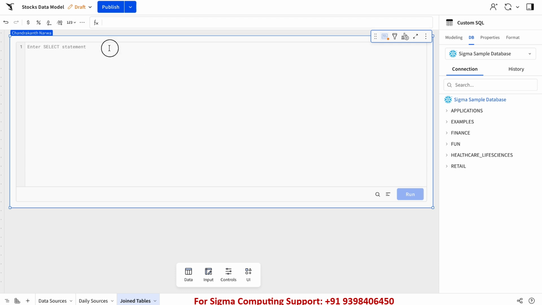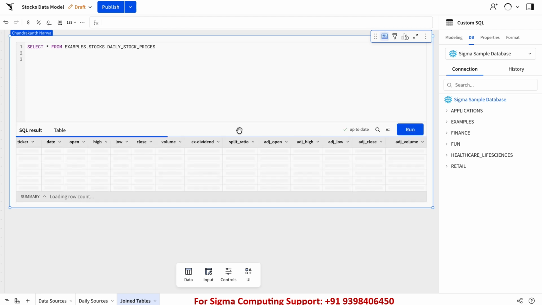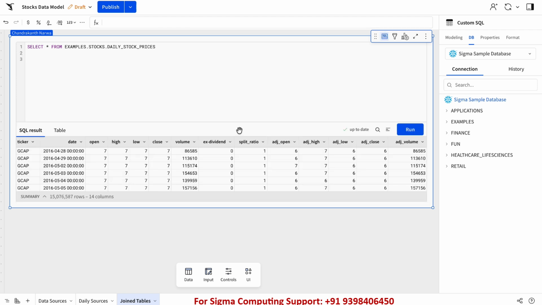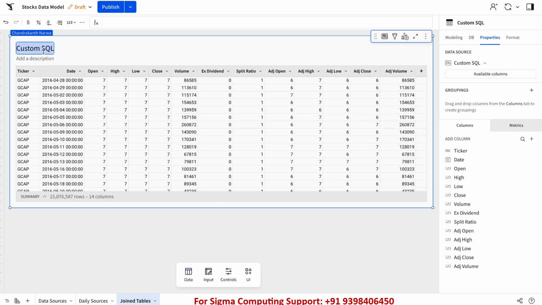First let's pull the table from SQL. Let's use the Sigma sample database and copy paste this particular SQL here. Once you click on run, you can see the table is loaded into the Sigma Computing dashboard, and now the table is in join tables. We can give it the name daily stock prices, table 1, just to make sure that while we are joining the tables, we understand which table we are joining. In your real-time experience, you can give any name.